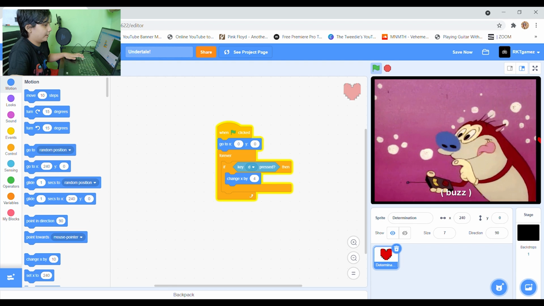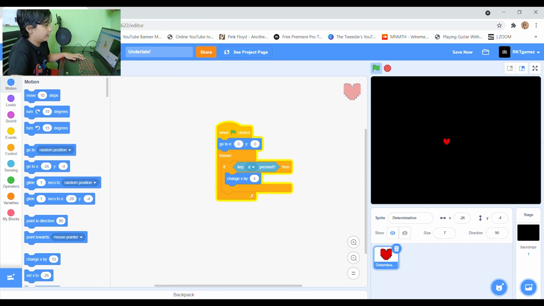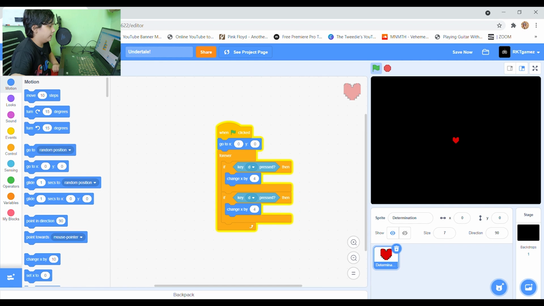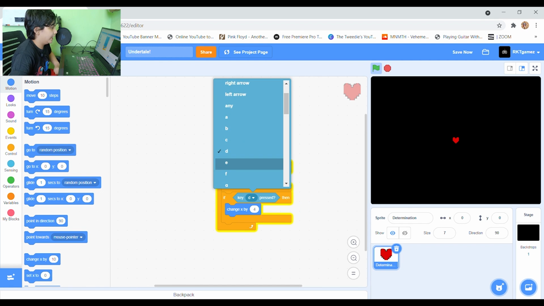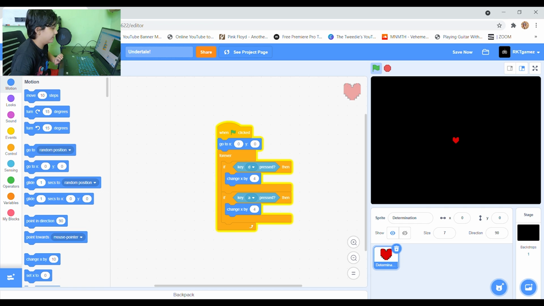Now that we've done the right arrow, we must duplicate this. And now we can do it with A, since we're doing the left arrow now. And this time, instead of 4, we'll put -4. I'll tell you why in the end, once I'm done with the controls. Now we can test this, and if we use A and D on our keyboard, we actually can move our Undertale soul left and right. That's what I'm talking about.